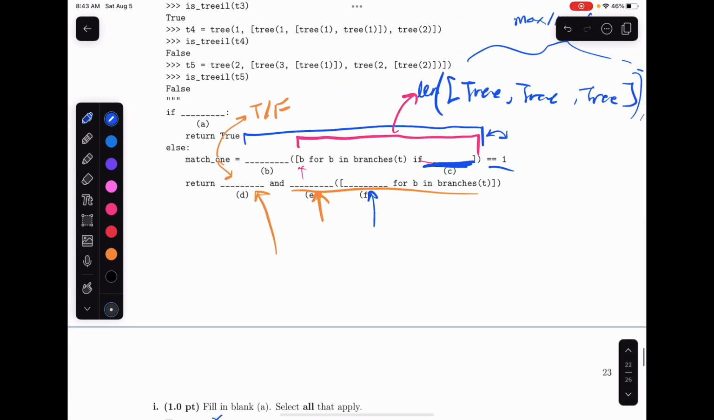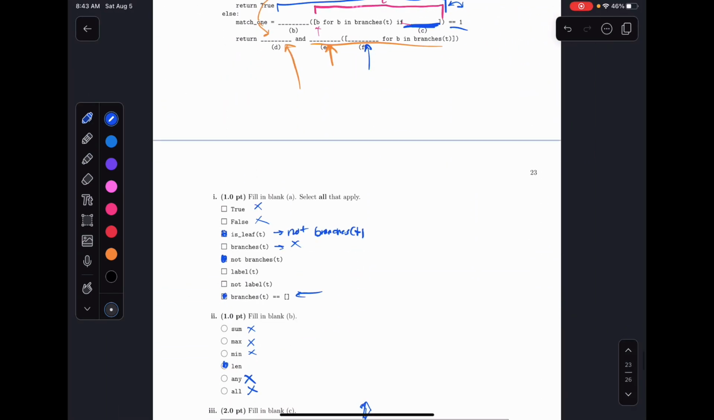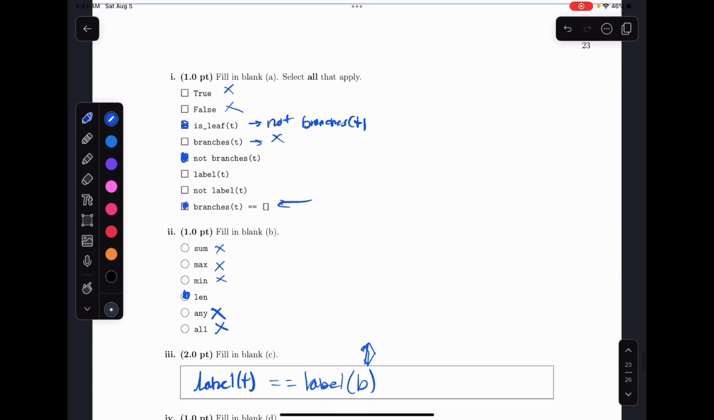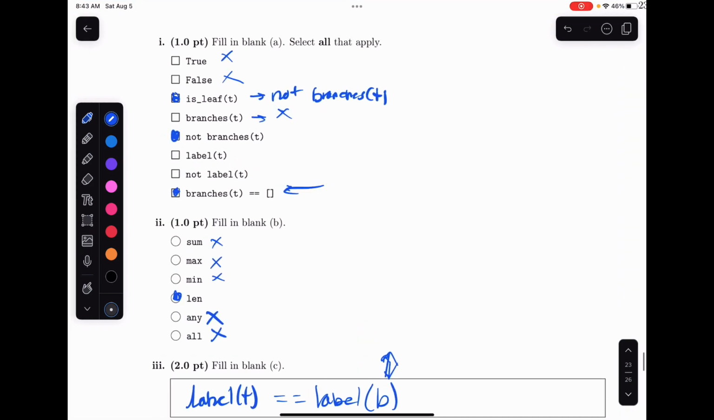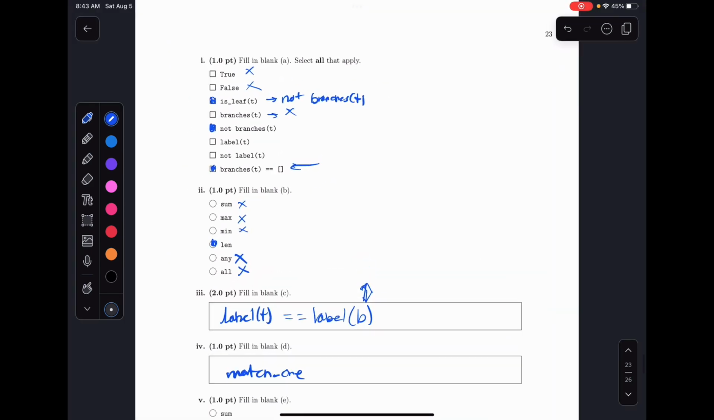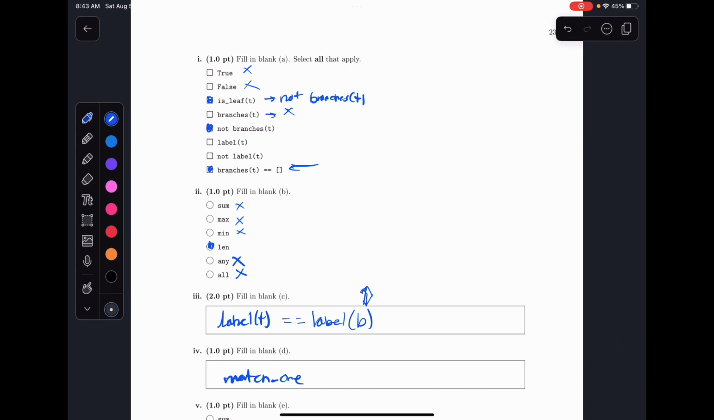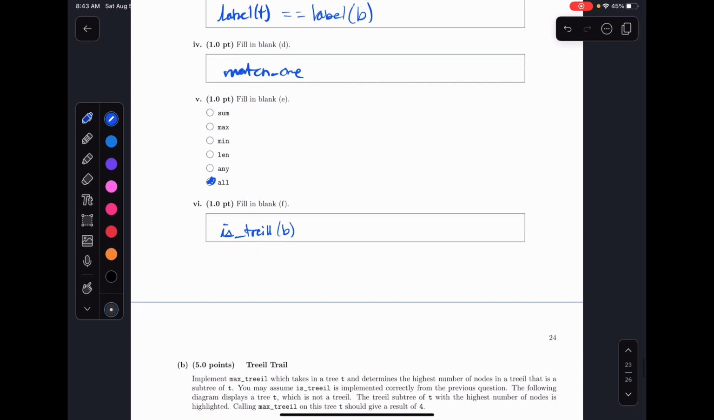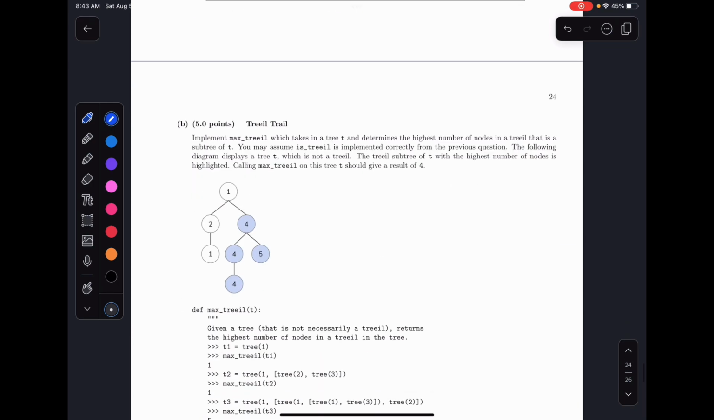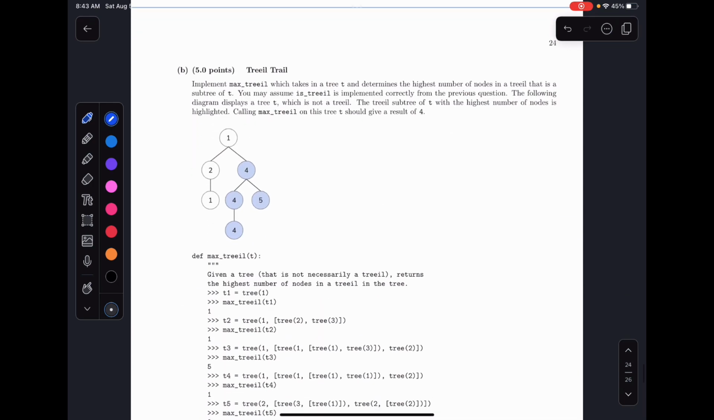Okay. Let's double check. I don't think that one was too scary. I'm not going to spend too much time checking because time is important. The leaf: not branches, empty branches, leaf. All right. Okay, let's try B.